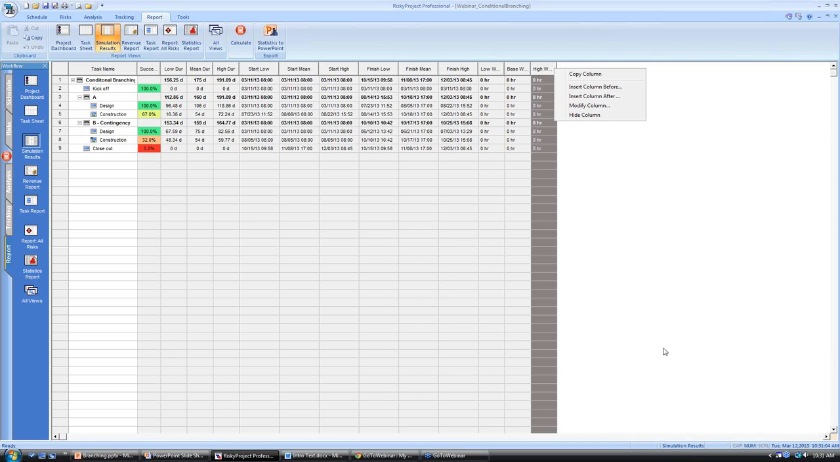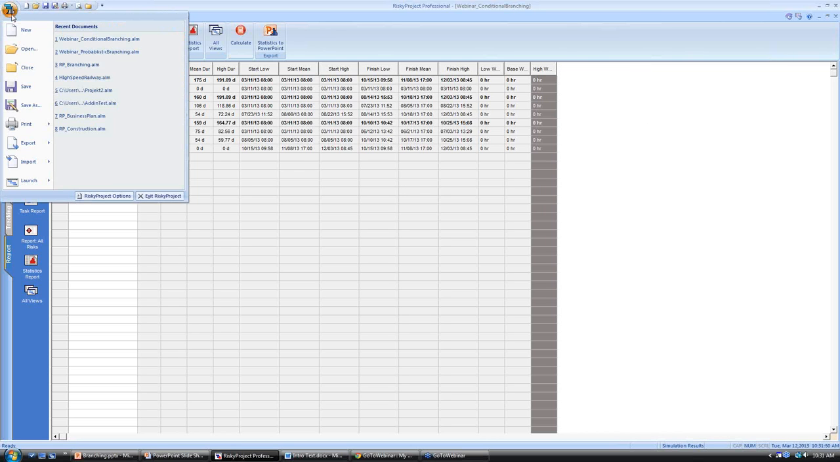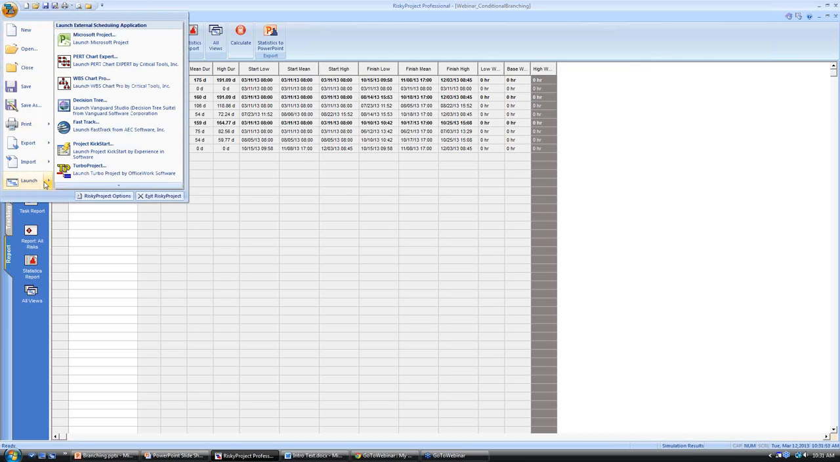So how does this capability compare to that of Vanguard product capabilities? I would say that Vanguard is really a decision analysis tool. If you look in our launch menu, we are able to create a decision tree out of our schedule and save it as a decision tree that can be launched and opened up in Vanguard.